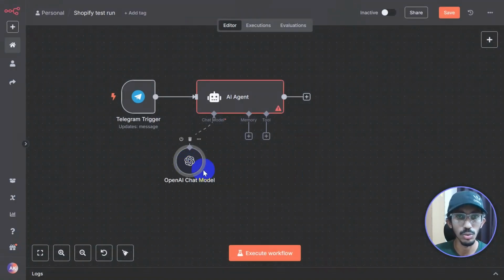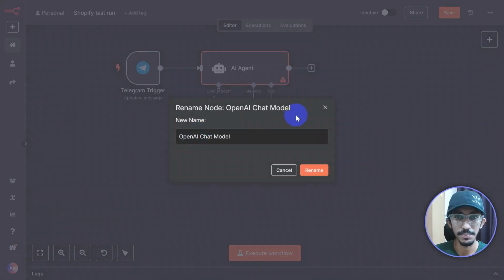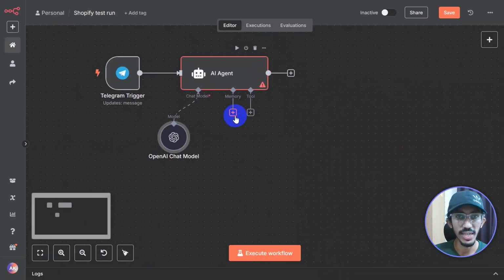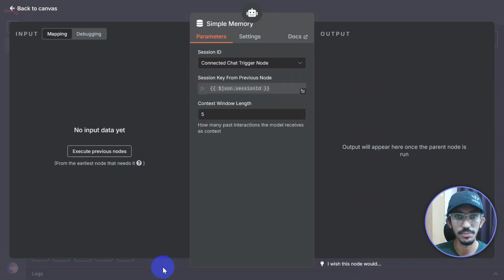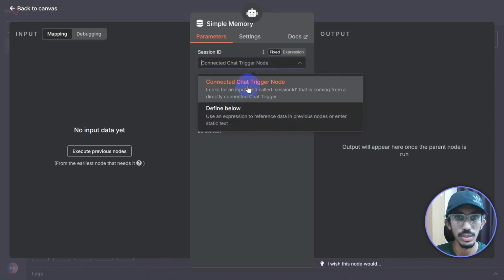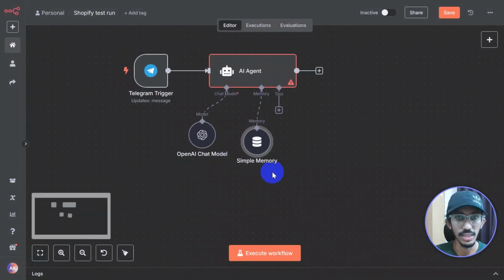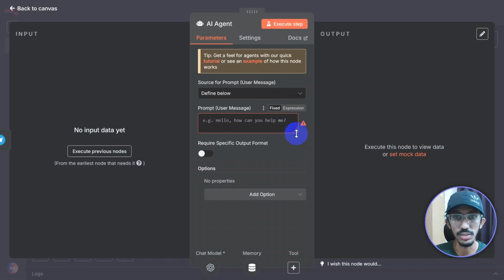Alright, there it goes. Then we can add a simple memory here. Let's make the context window length 10.